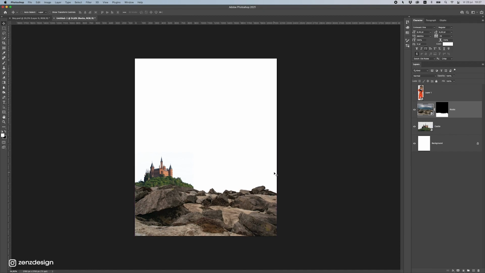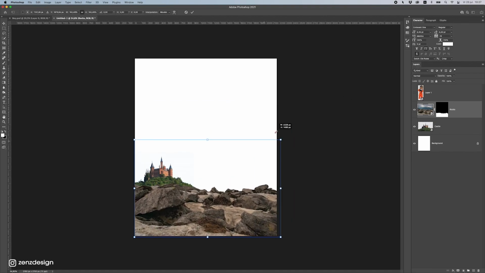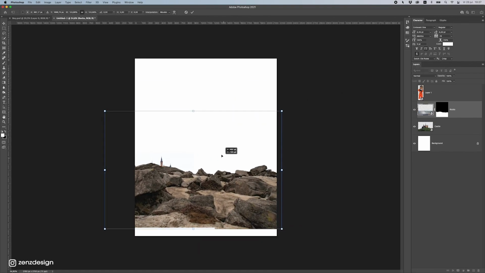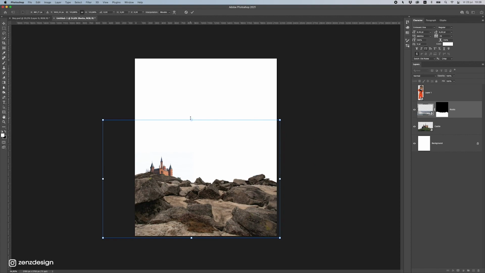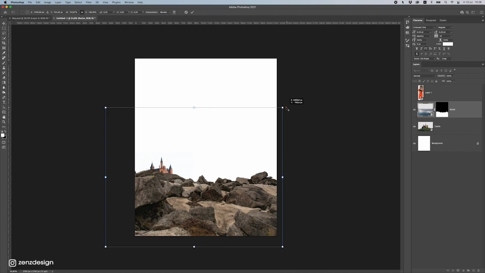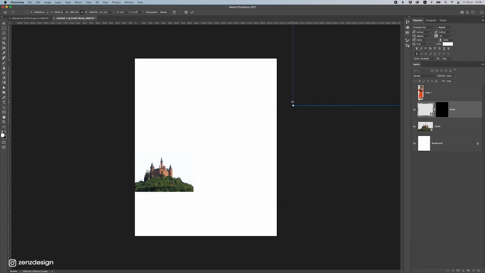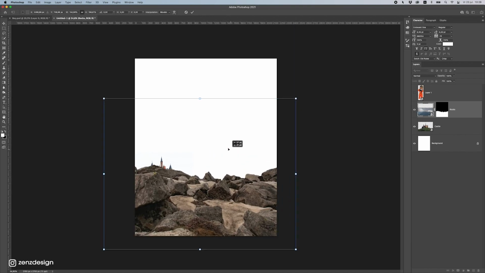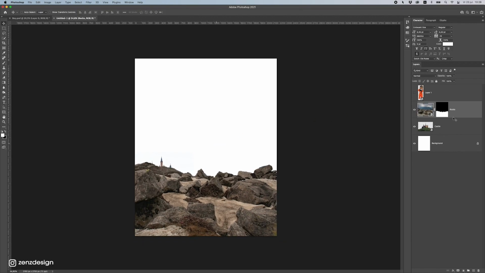So I'm gonna press Ctrl or Command T and make them bigger, because we only filled the bottom area, and I want to see them a bit more. If we hold Shift, we can stretch it out a bit like that so it fills up this area nicely. Maybe even bigger. Just like that. Take this castle again and press Ctrl or Command T.